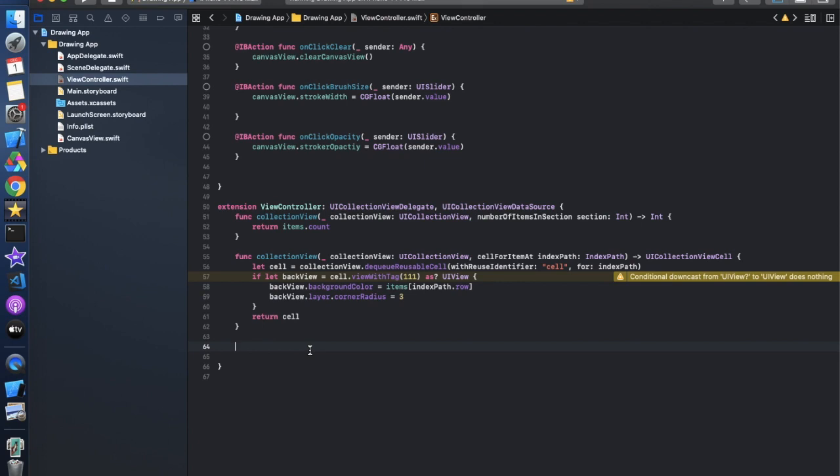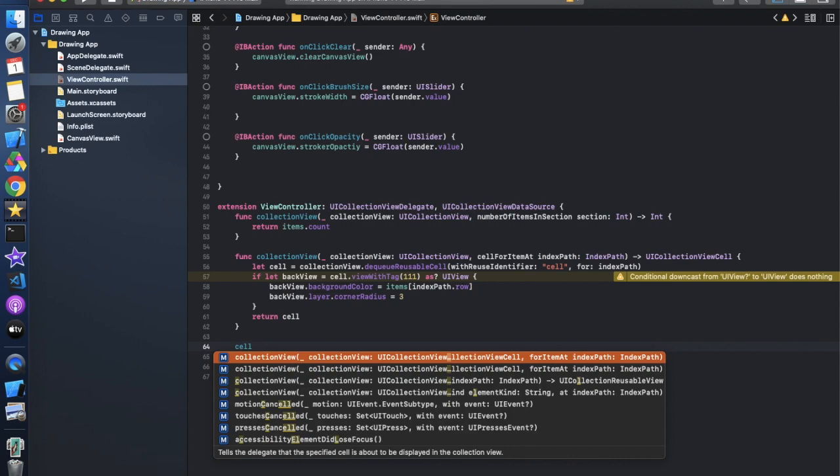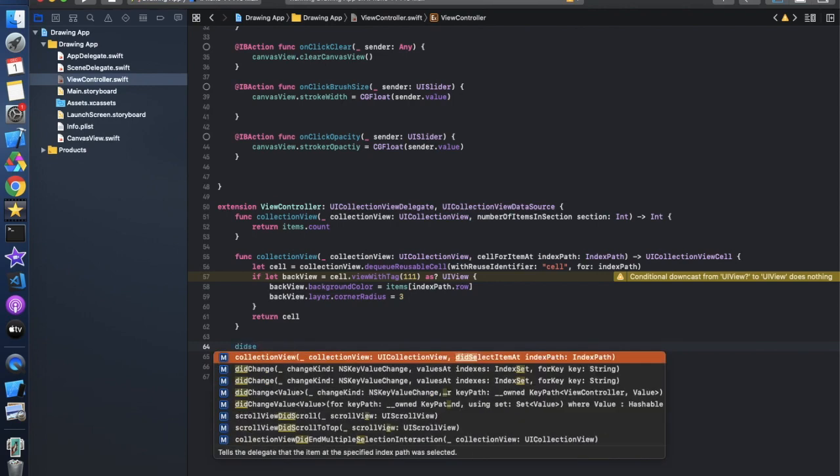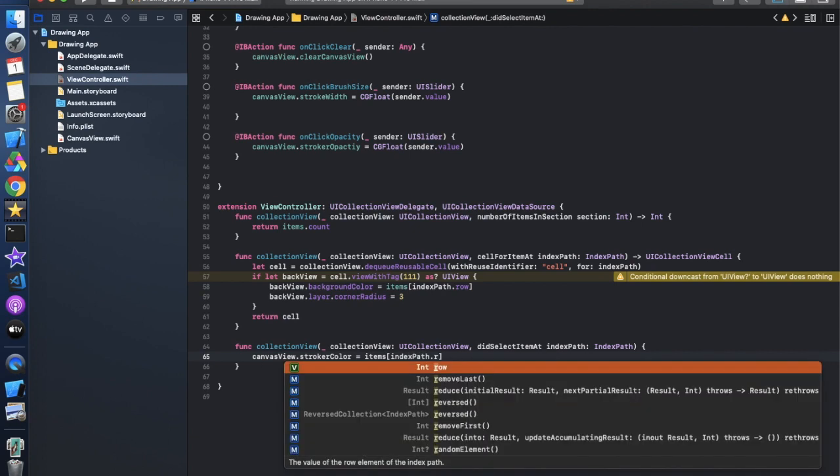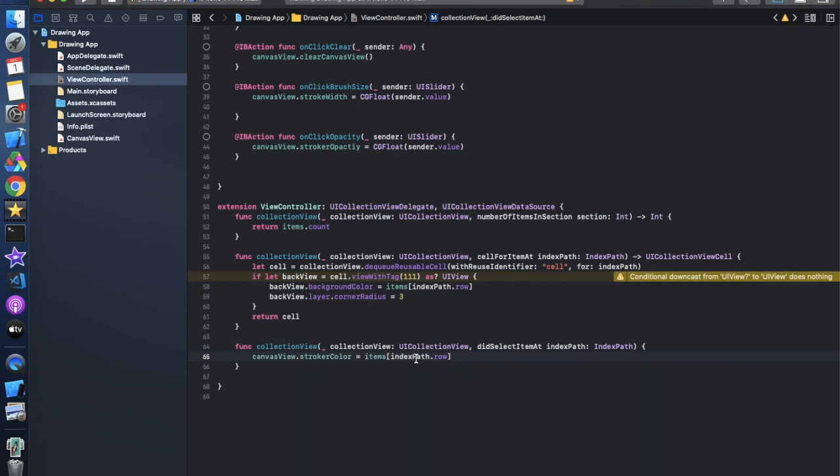So for that we have to use didSelectItemAt, and in this we have to get the color, or we can simply assign the color to the canvas color. So canvas view dot stroke color, and that color should be like items, and this is indexPath dot row. So whatever color a user clicks on will be provided to this stroke color, and that will be assigned to that line. Now let's run this and check that it is working fine or not.